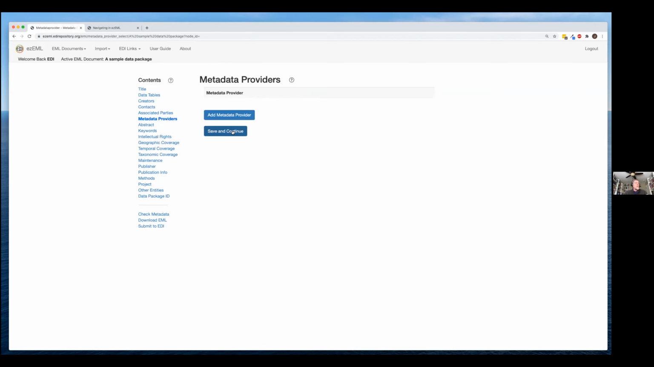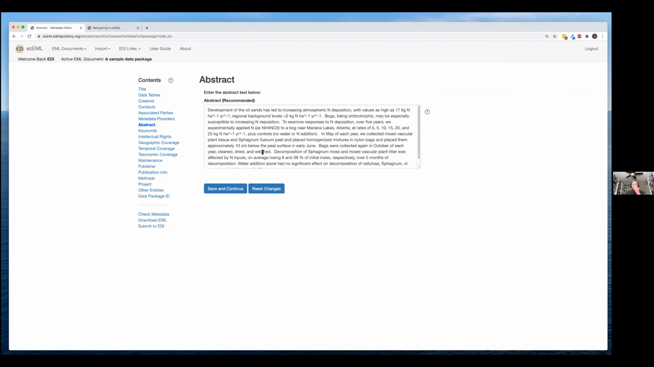Let's go on. Then we have an abstract, which is, you're familiar with that idea. It's just an abstract for the data package as a whole. Save and continue.